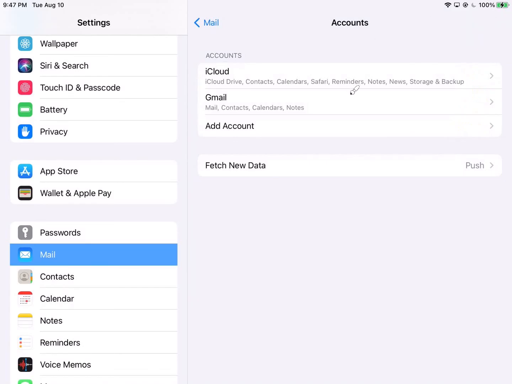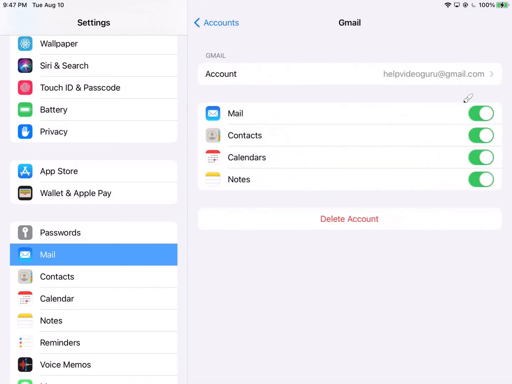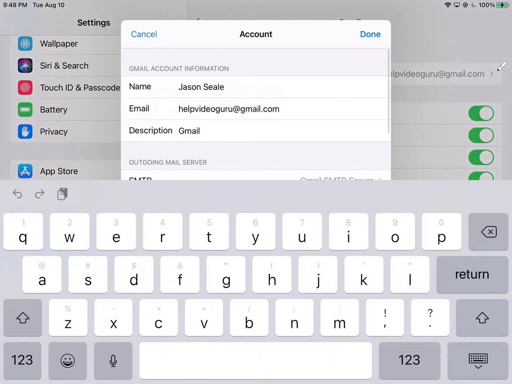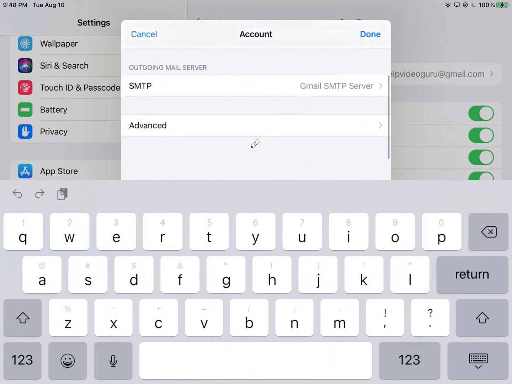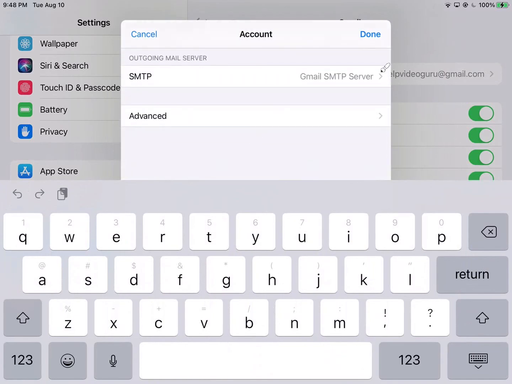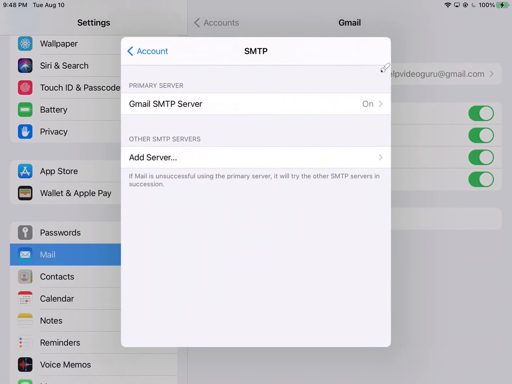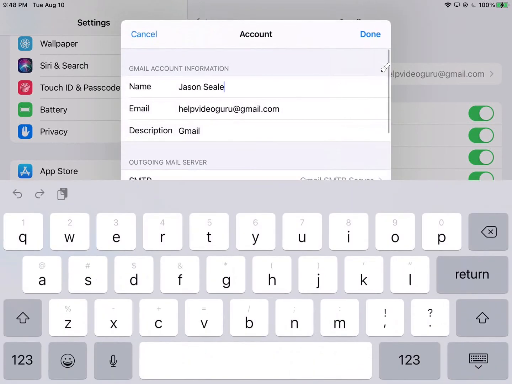So now, when we click here, we can get back into this settings area. We can delete the account if we want. And up here, if we click further, we have some of the other information that we can look at, including, you know, the outgoing server settings, right?